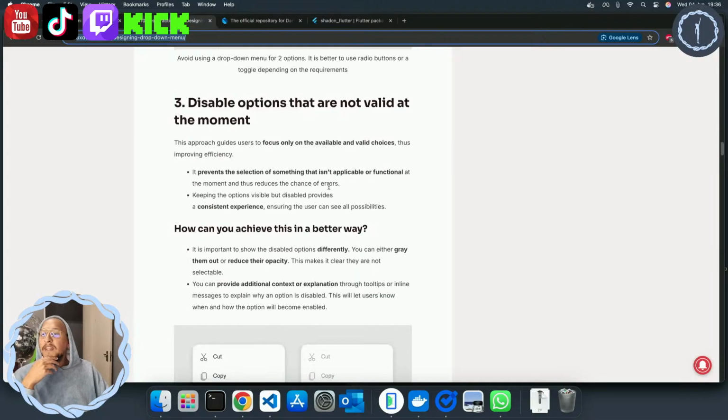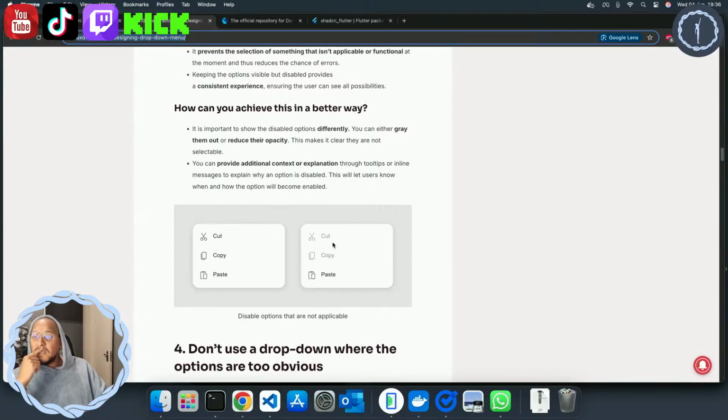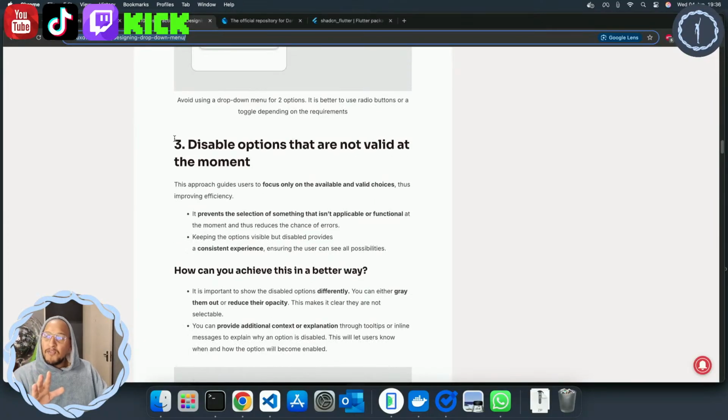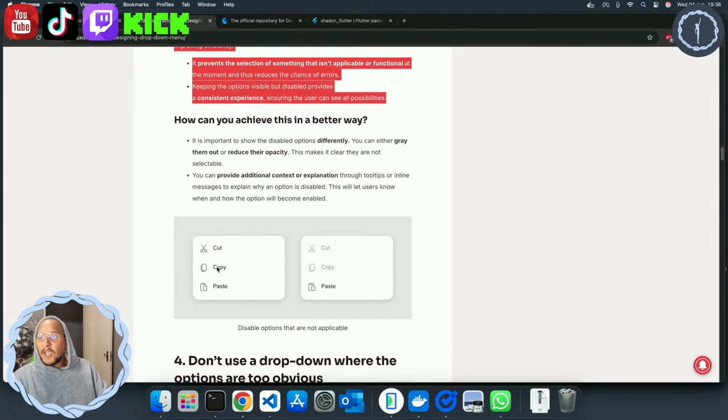Right? Number three, disable options that are not valid at the moment. So I don't really want to do that. I'm gonna skip this step over here because why would I even put the option in if it's not there? But I see what they're saying over here. But what we do in MIH, I'm not even gonna show you these two options. Why show you these options and show you they're disabled and you can't use it if I can just show you paste, for example? But I understand what they're talking about here, but I don't think it really applies inside MIH.